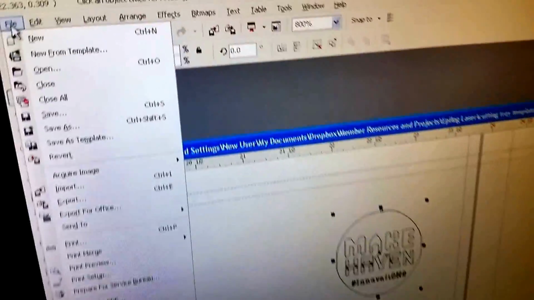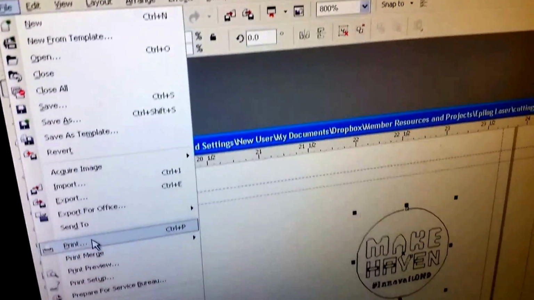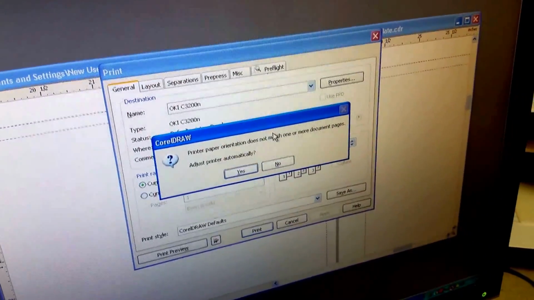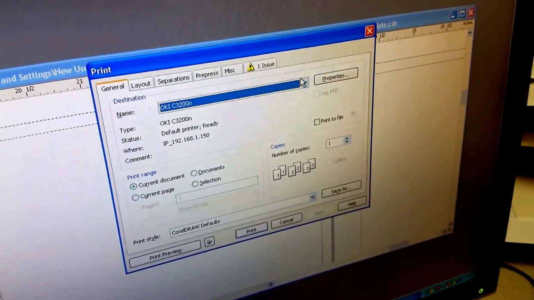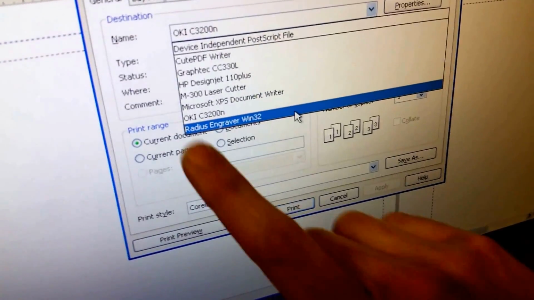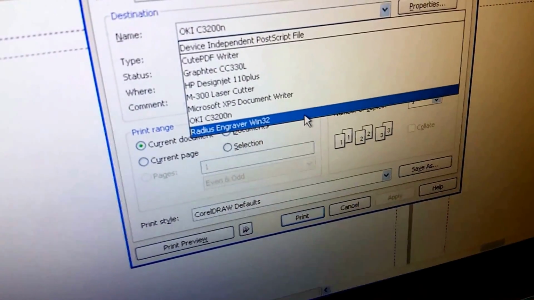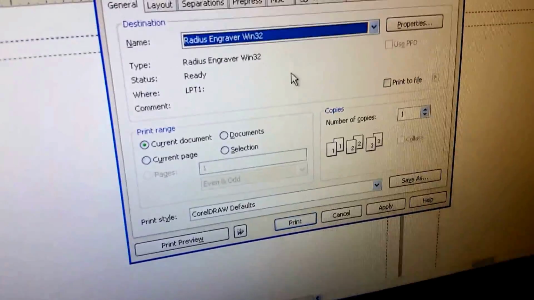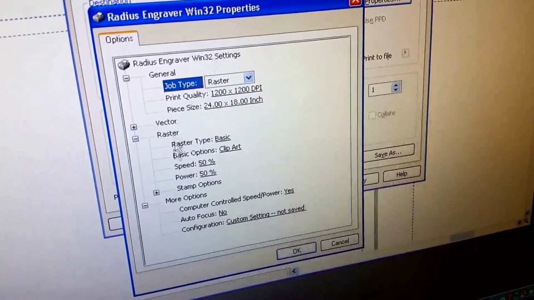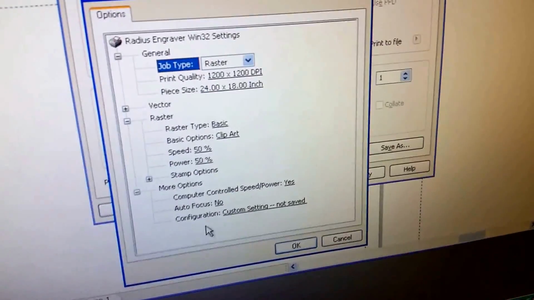Now I'm going to get the printer ready. So what I'm going to do is go File, and then Print. It's automatically defaulted to another printer. You can ignore this, essentially. This is one of the other printers. What I want to do is select the printer driver, which is the Radius Engraver Win32. Once I've selected that, I can hit Properties. And you're going to see a selection of options.